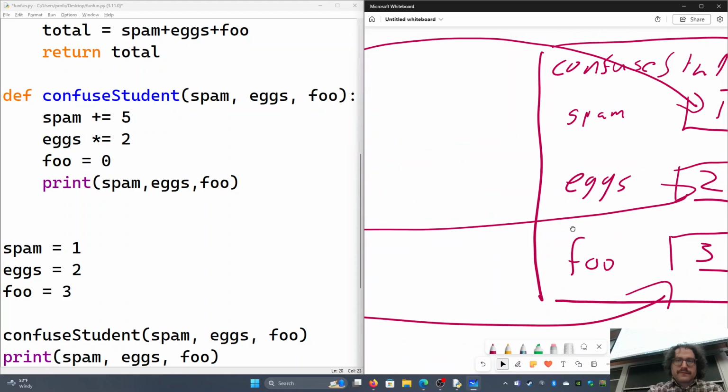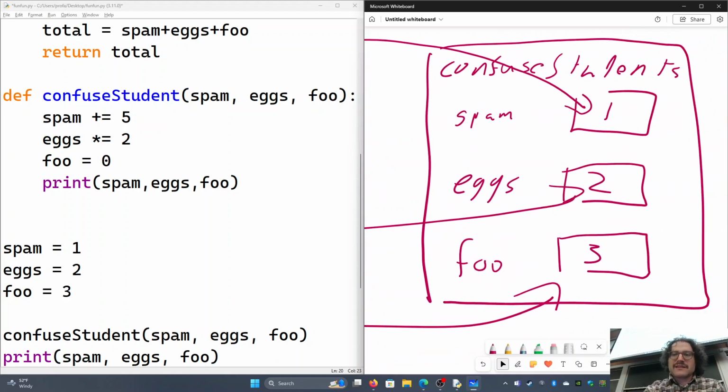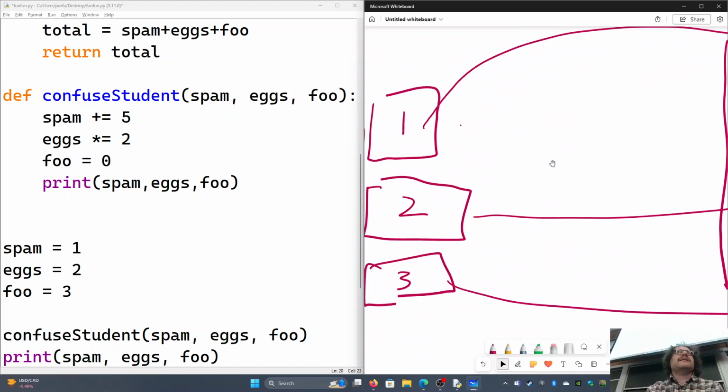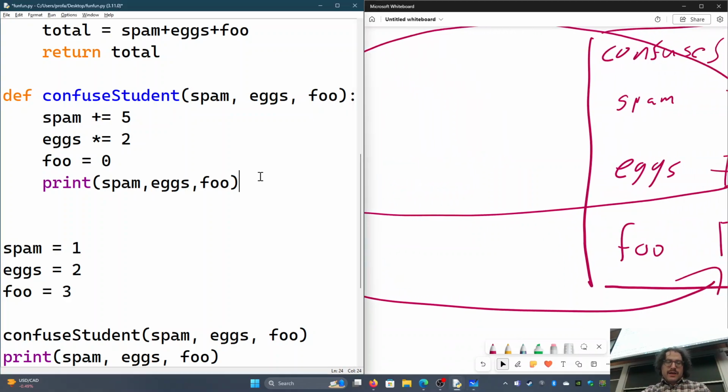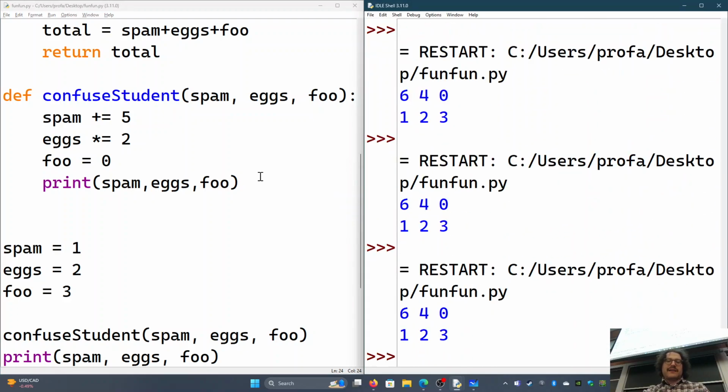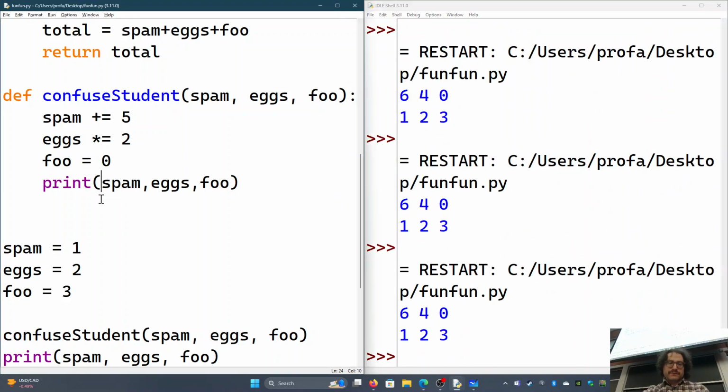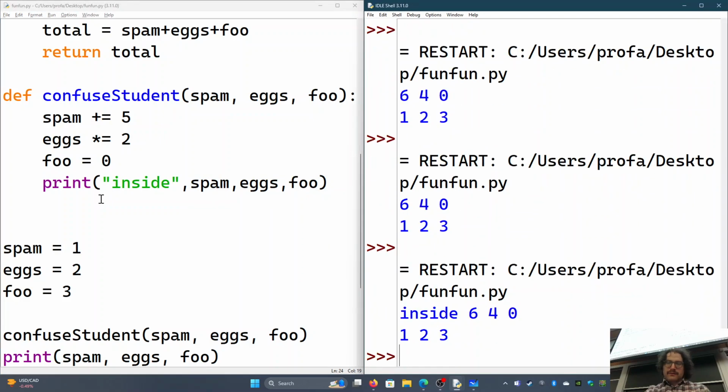So if in the function spam plus equals 5, yep, this gets updated to 6. This gets multiplied by 2. This gets set to 0. And that doesn't have any effect on the things that were outside the function. And you asked if it's still happening using print or return, right? Yeah, I'm just printing these values out to show you what's inside. I can even show you inside. Spam. There you go. Inside: 6, 4, 0.